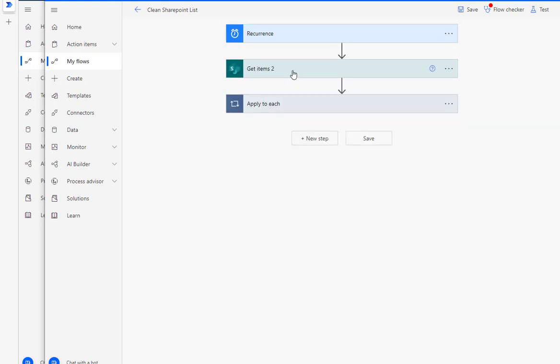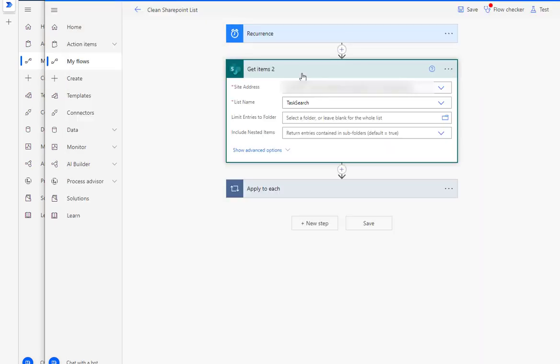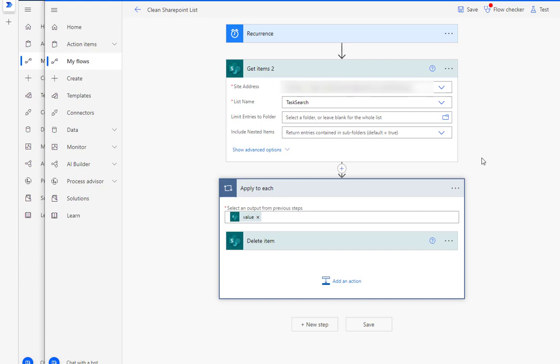So how do we actually delete all the items inside of this list automatically? Let's go ahead. The first thing we want to put in is a Get items. For Get items, you want to point to your SharePoint site and the list that you created. In this case, it's Task Search. And then you want to create a condition. So just search for Get items, and you're going to see that with SharePoint. And then here, Apply to each.